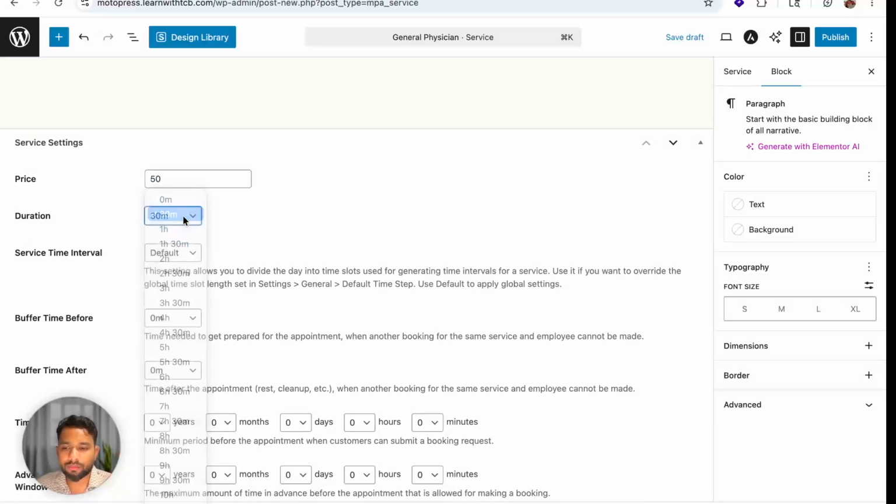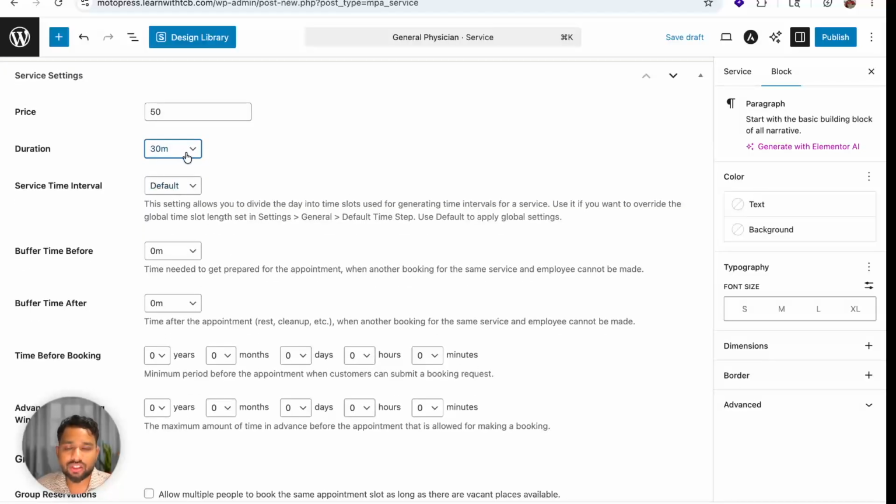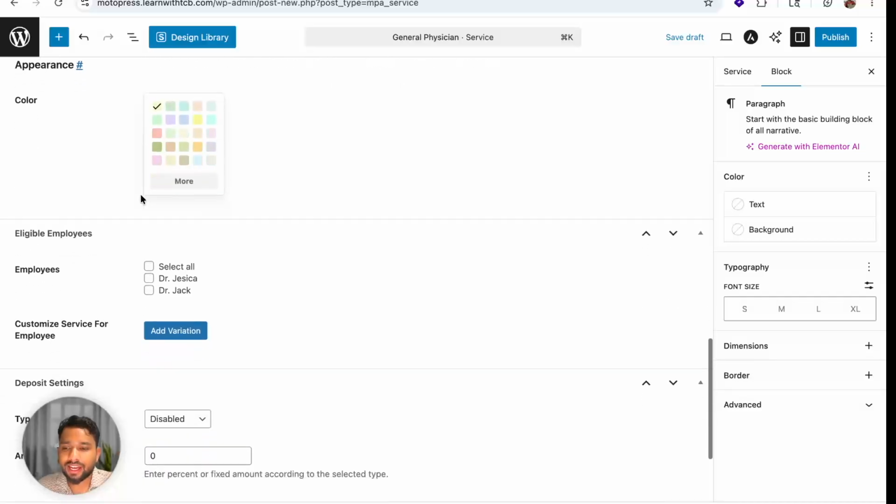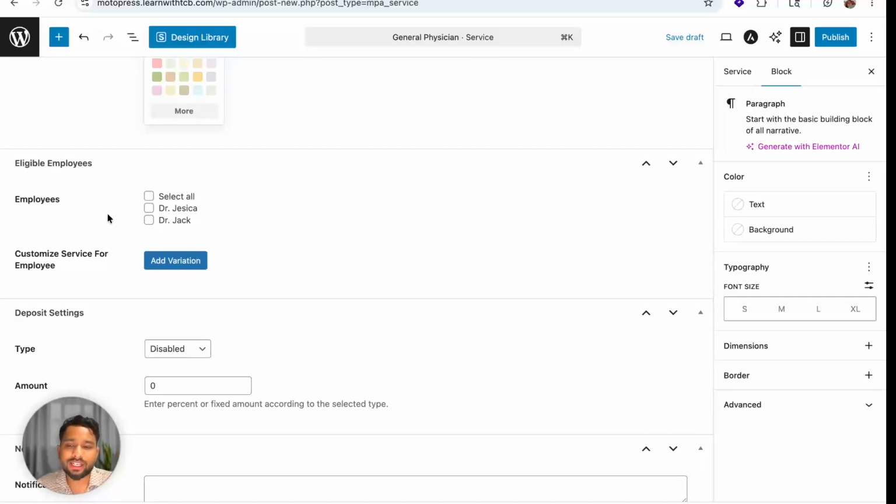Duration is of course 30 minutes for this. You can change that time interval, but I'm going to just keep it default. And you can see the time before booking: the minimum time period before the appointment when the customer can submit a booking request. We can just keep it default for now. Just scroll down and you will see the option of employees. It means doctors.